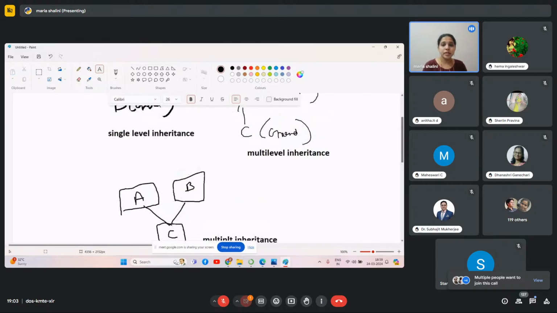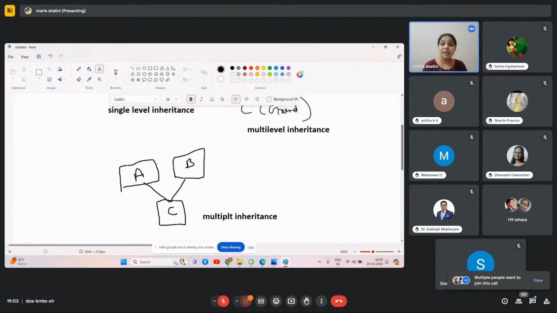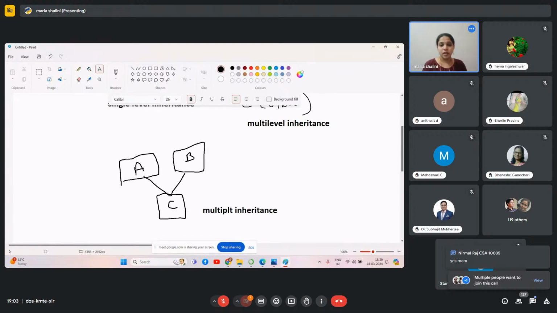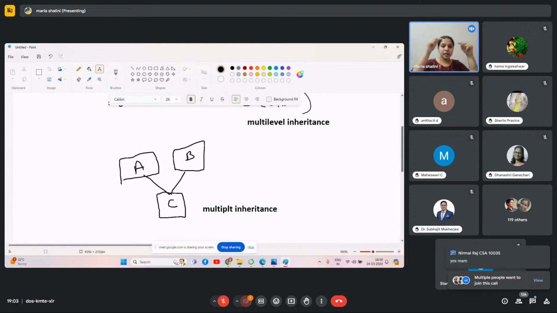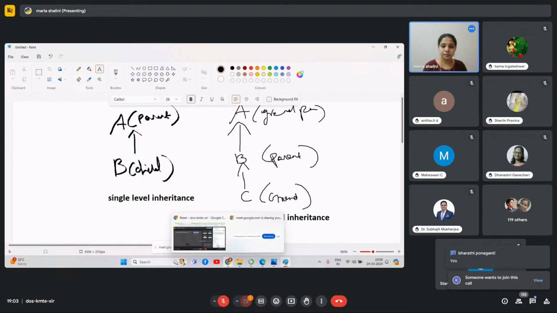Now do you understand what is single level inheritance, multi-level inheritance? Okay, and this is multiple inheritance. When it comes to multiple, you don't have the connection between A and B. It is two different classes. And C depends on both A and B, but we don't have connection between A and B. But look at single level and multi-level. We have dependency one over another. B on A, then C on B, then B on A. Clear with this?